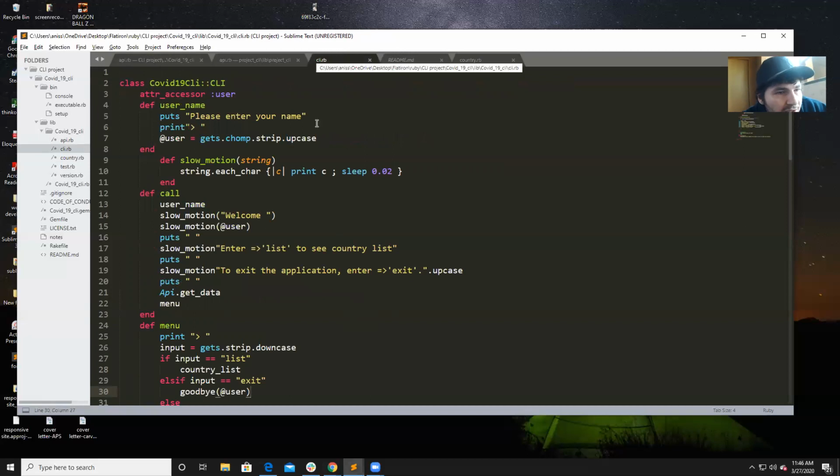Let me explain a little bit of what I did. This is the CLI class that we created. I added a request accessor, and it'll ask the user for his name. I wanted to do something cool, which is printing every character slowly. I iterated over a string and printed every letter with a little bit of a sleep in between.